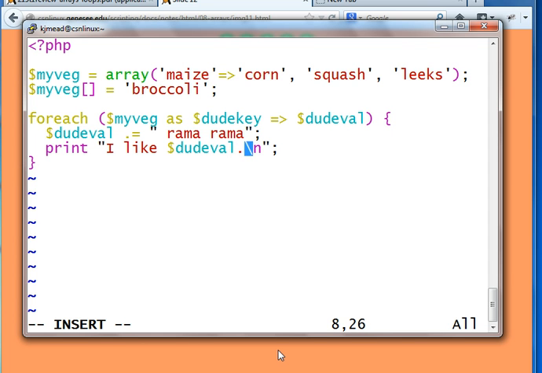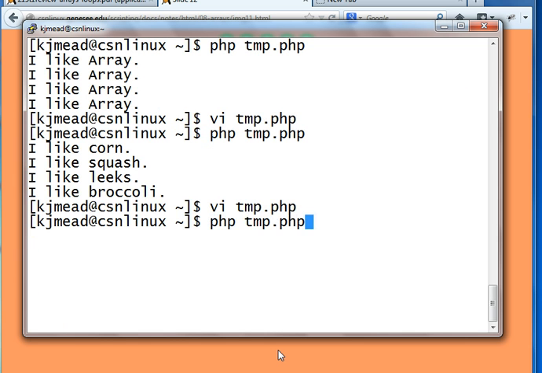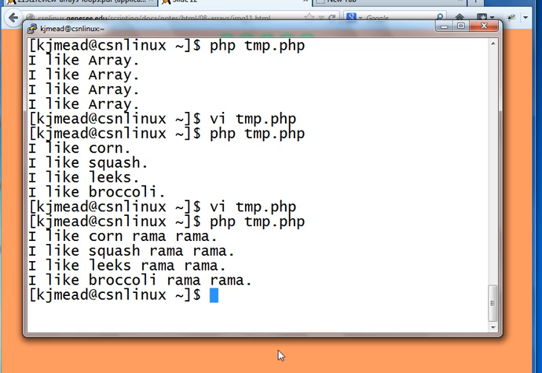What's this going to print? I like corn rama rama. I like squash rama rama. Very spiritual. I like leeks rama rama. Right? We sing that song.